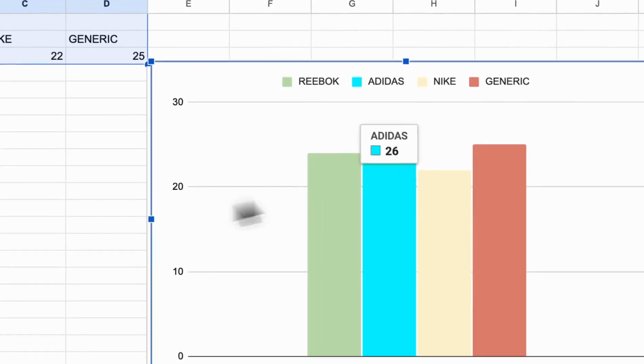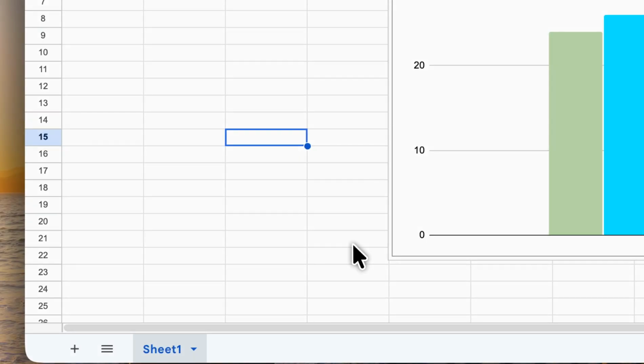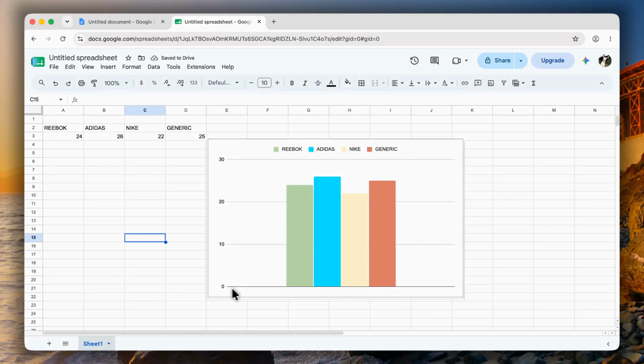Let's start by customizing the colors of our bars. Under the Series section, you can format each data series individually. First, we'll select the Reebok series from the drop-down menu, then click on the Fill Color swatch and choose a new color from the palette. Watch as the corresponding bar in the chart instantly updates.